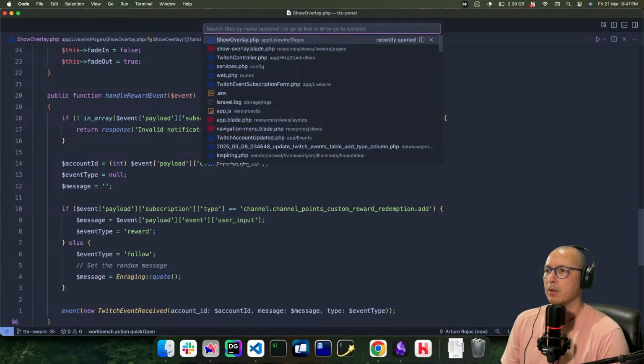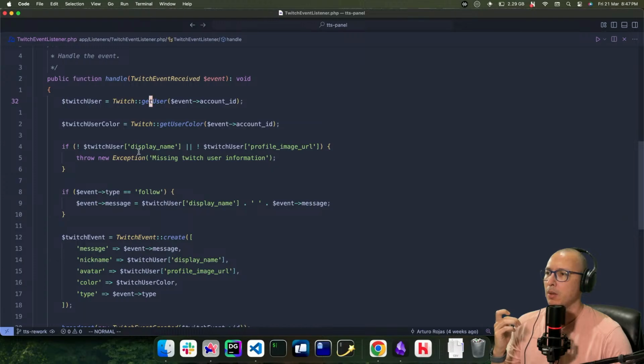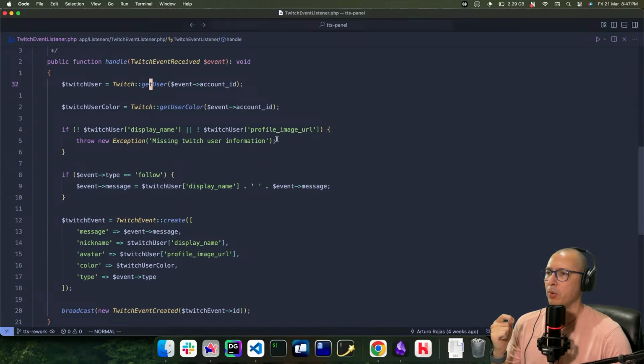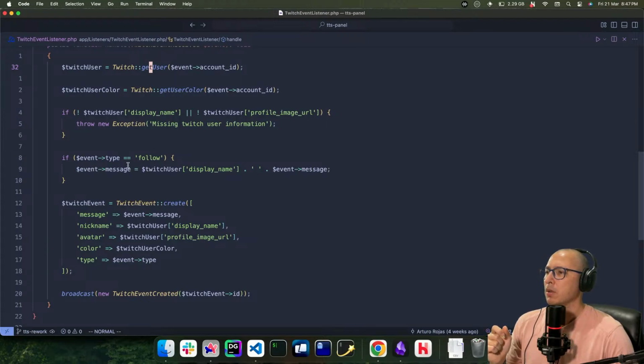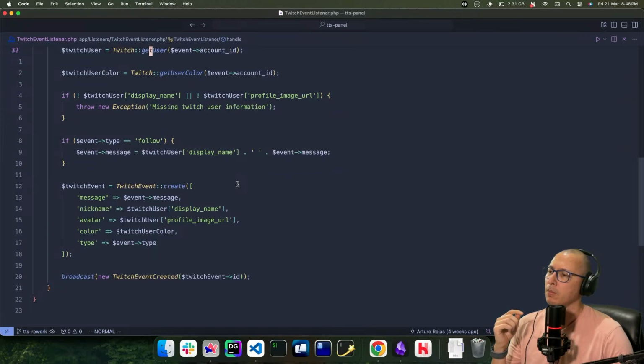Let's find the listener, Twitch event listener. Okay, so we have the Twitch user. We get the Twitch user color for the overlay. We get display name and the profile image URL. If this is a follow, then we get the message is equal to display name and event message. Why did I do that? Oh. So it wasn't here.